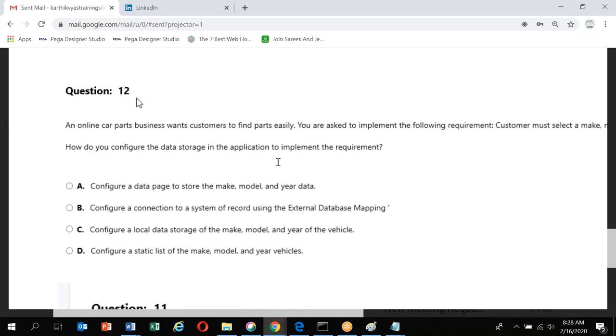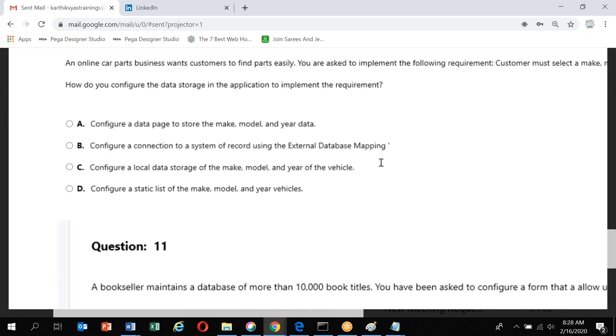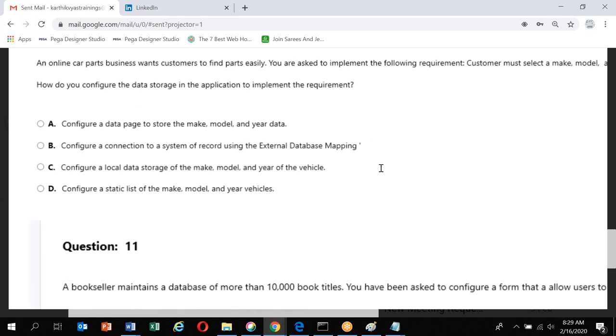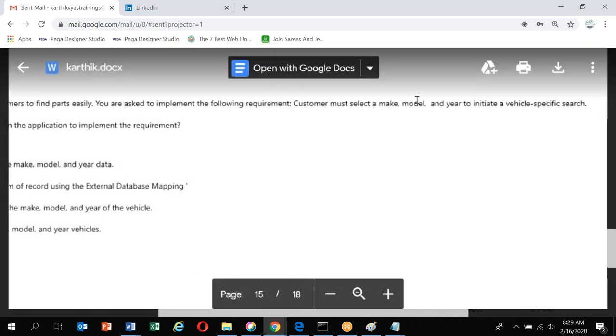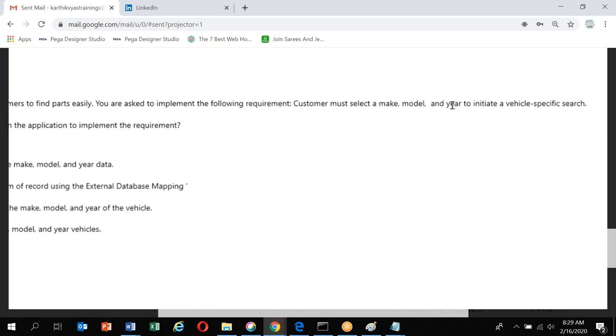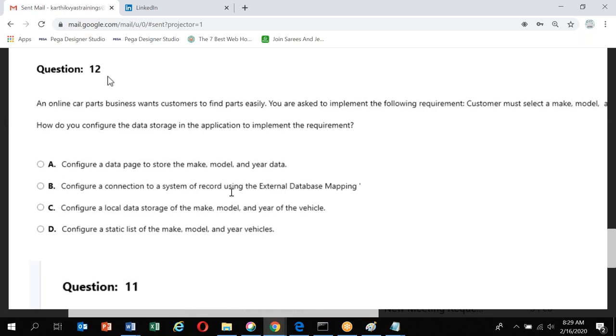How do you configure the data storage in the application to implement the requirement? What are the options you have? Customer selects a make, model, and year to initiate vehicle specific search. Options: A, configure a data page to store the make, model, and year data. B, configure a connection to a system of records using external database mapping. C, configure a local data storage of the make, model, year of the vehicle. D, configure a static list of make, model, and year of vehicles.